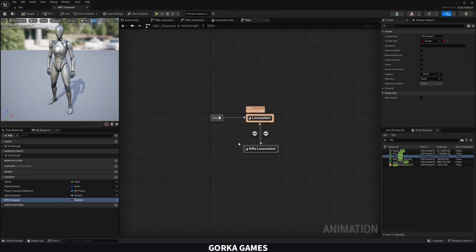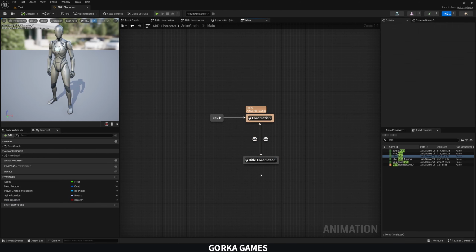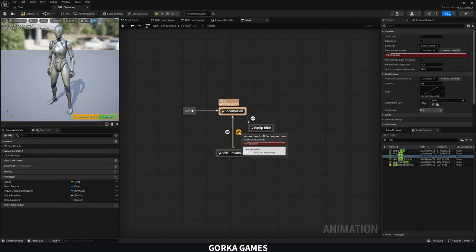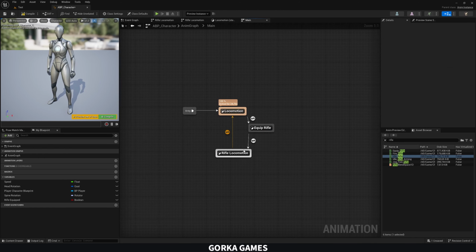But we need to do one last thing, which is to add the equip animation, right? Because it will be nice to have the equip animation as we go. So this is going to be the same kind of logic that we used for our stop animation. So let's add a new state here, called equip rifle, and then delete the other transition, and this will be here.